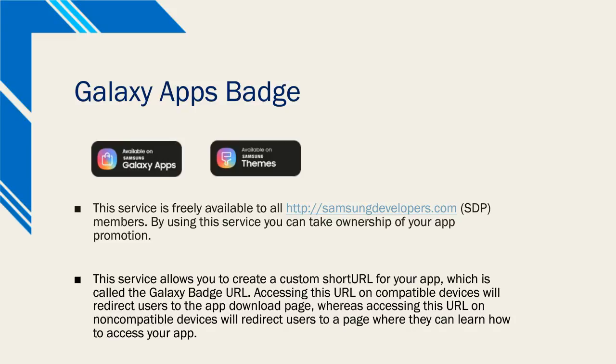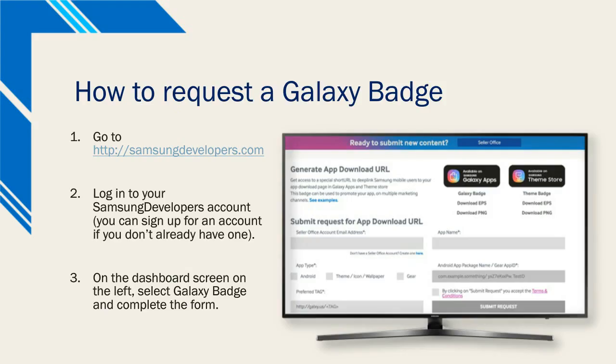Now, how to request a Galaxy Badge? You'll go to samsungdevelopers.com, and if you don't already have an account, create one. It's a freely available account. Once you log in, you'll land on the dashboard screen. On the dashboard, under the left side menu, there are several services available. One of them is the Galaxy Badge service. You'll click on that, and it will take you to this page, which is shown on the slide.